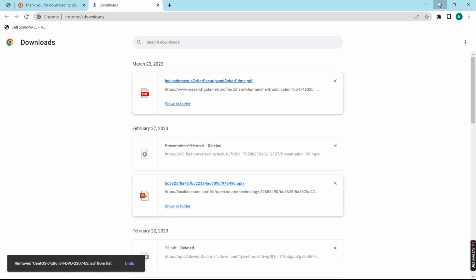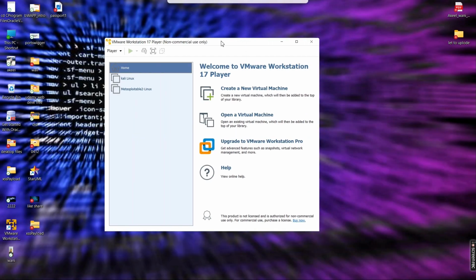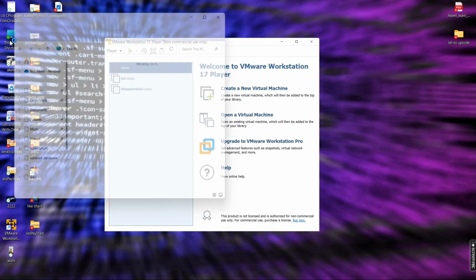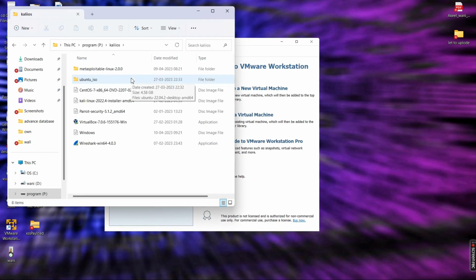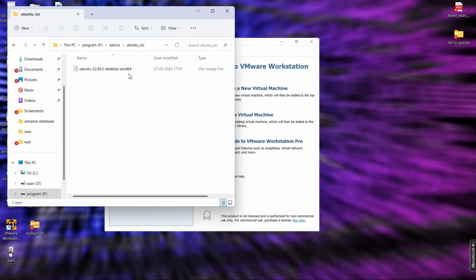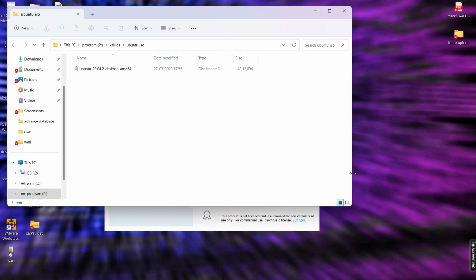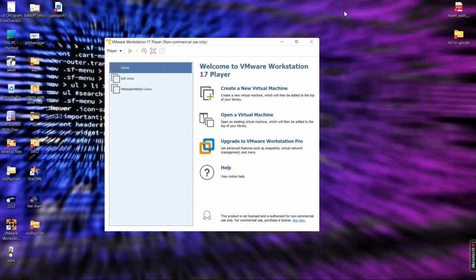Now I'll show you where the file is present on my desktop. I have made a new drive P, and in that I have kept the ISO file of Ubuntu. So here is the ISO file. It's near about 5 GB.